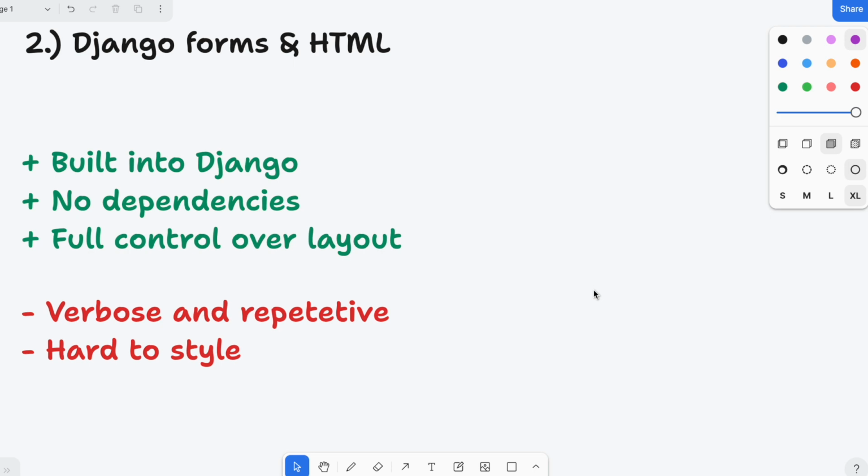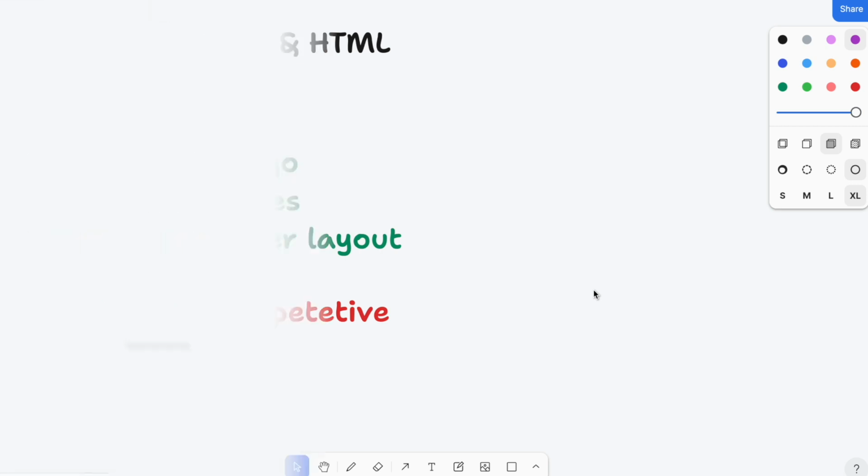Same as with the first approach, there are no dependencies that need to be installed. It's the forms that come built into Django, and it gives us full control over the form layout. The downside is that it's verbose and repetitive, and again, it's quite hard to style because we don't have actual access to the fields. Approach number 3, django-widget-tweaks.